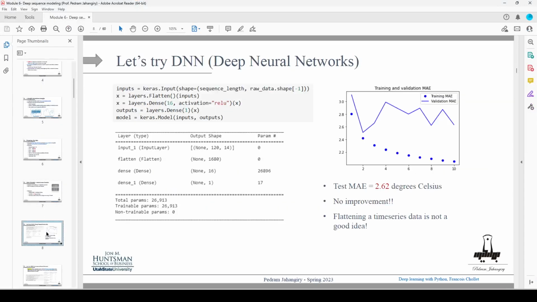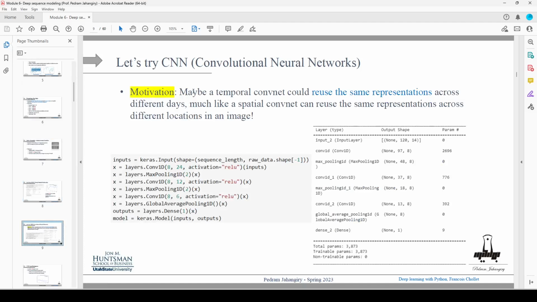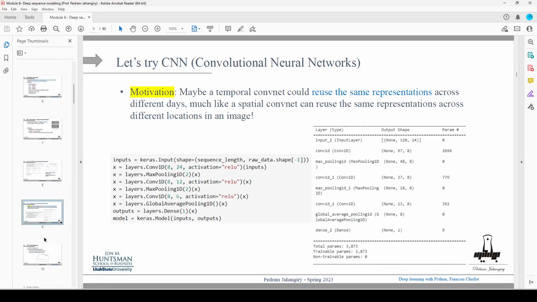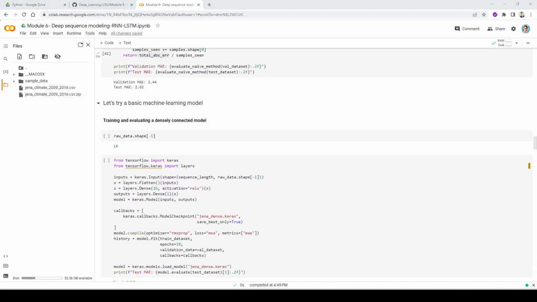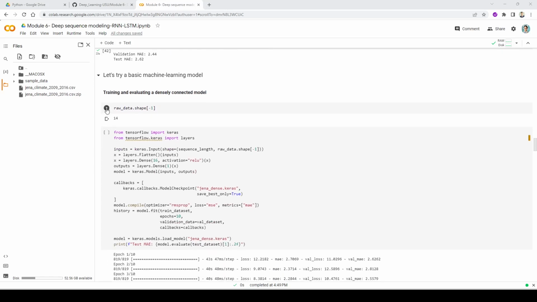So we're going to start with a very simple deep neural network, and then we'll try a CNN, convolutional neural network. Then we are going to see the performance of them, then move on to RNN, and then finally LSTM and bidirectional LSTM. Okay, so let's try the very basic densely connected neural network. Remember we had 13 features and a target variable in the raw data.